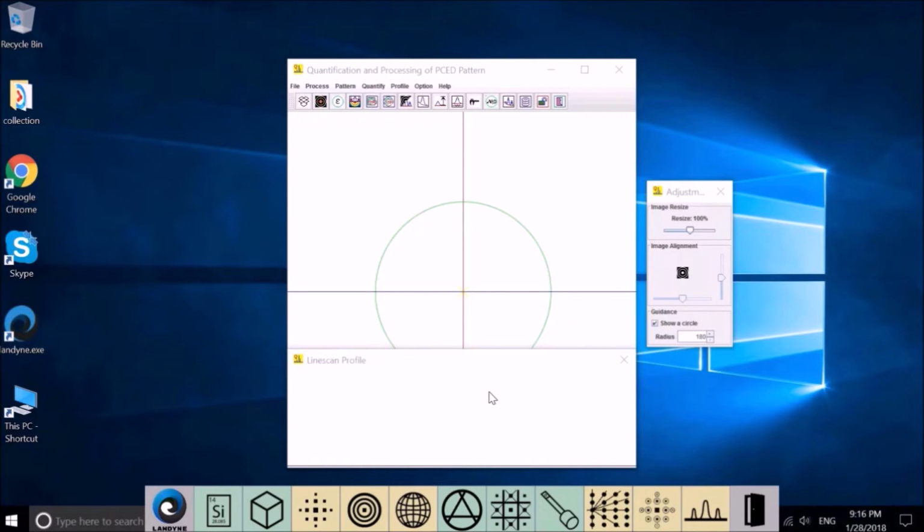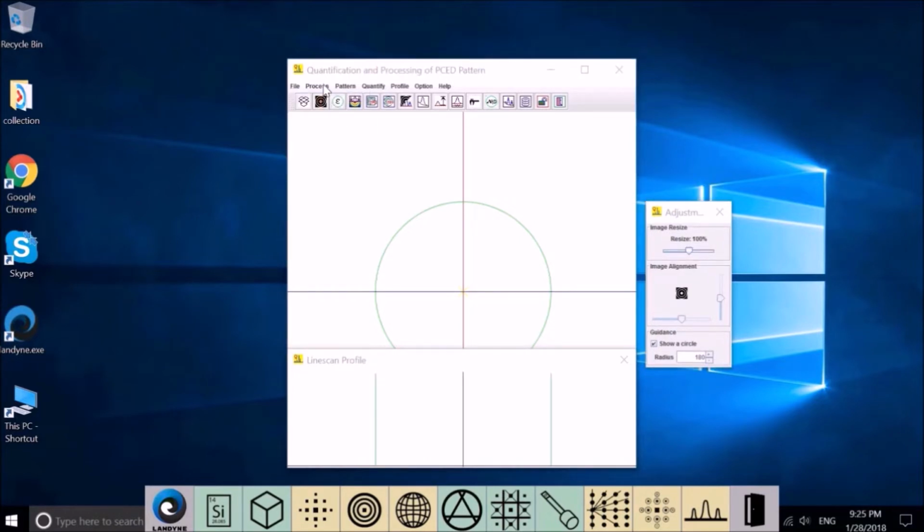Let me briefly introduce the functions on the menu bar. The File menu includes: load electron diffraction pattern, load electron diffraction profile, save the analyzed result, and exit. Next, Process.